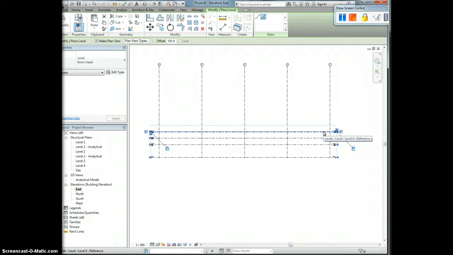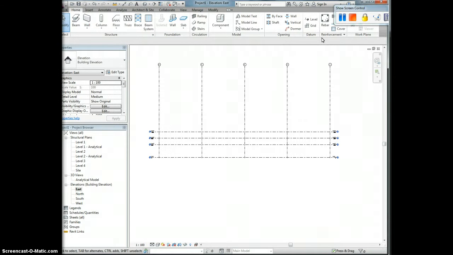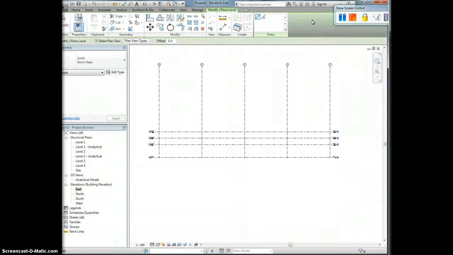Teacher, how you do? Can repeat. Repeat that. Yeah, go to the level. Click on level. And then I use this pick line method. Set the offset as 3,000. And then lock it.